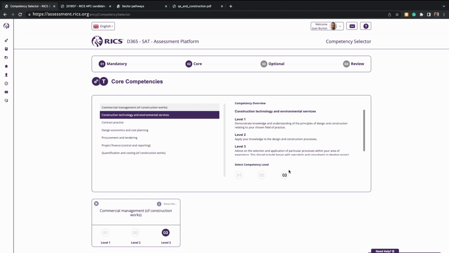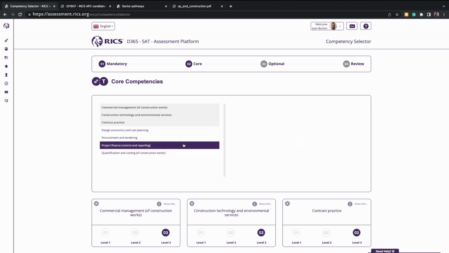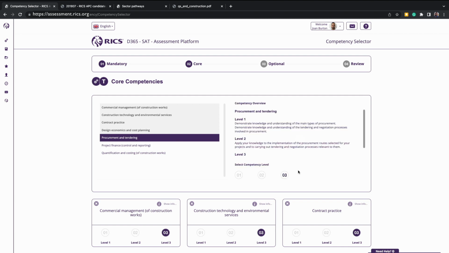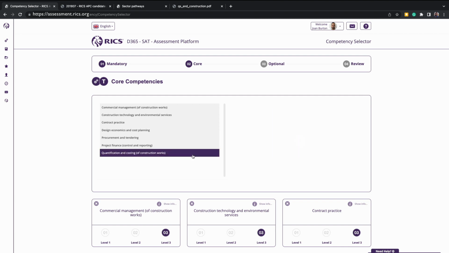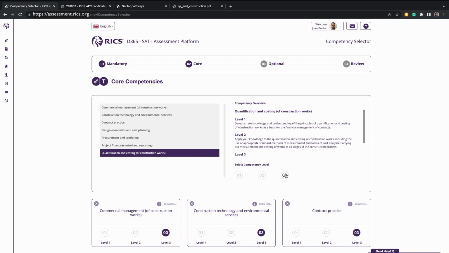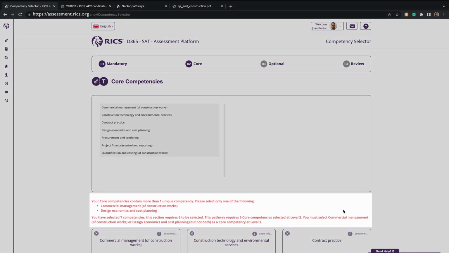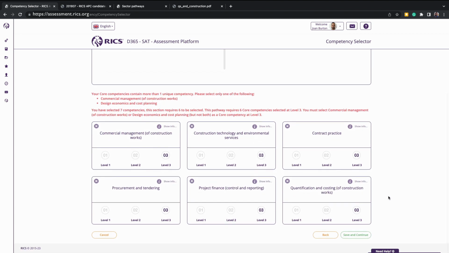As an example, the pathway selected here is quantity surveying and construction, so it will only show the relevant competencies for this pathway. You'll first need to select the competency and choose the correct highest level required. If you make a mistake with your selections, a validation alert will appear in red to tell you how to fix the selection to ensure you select the correct number and levels of competency. Once the core competencies selection is corrected, you'll be able to move on to the next screen.